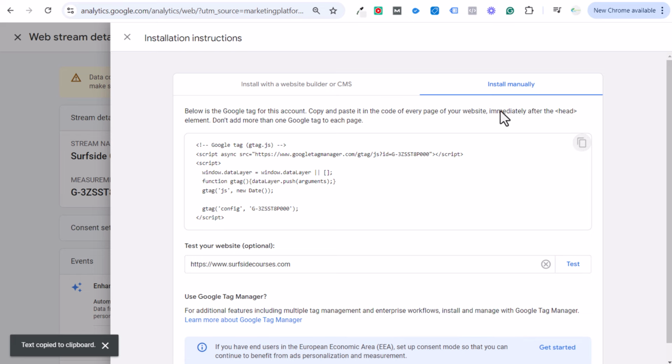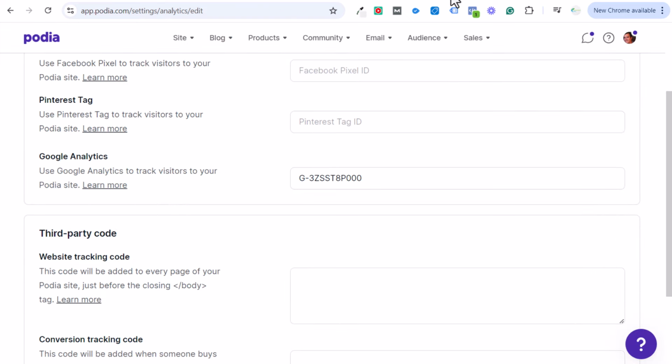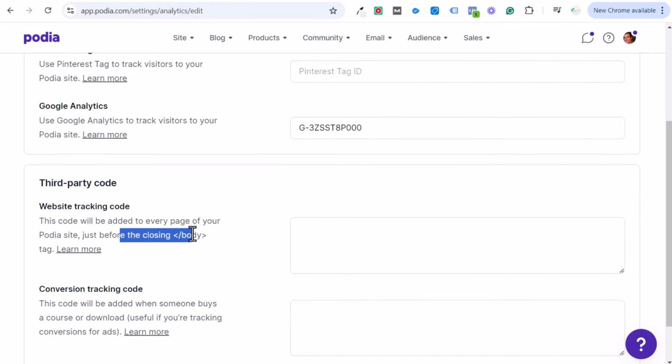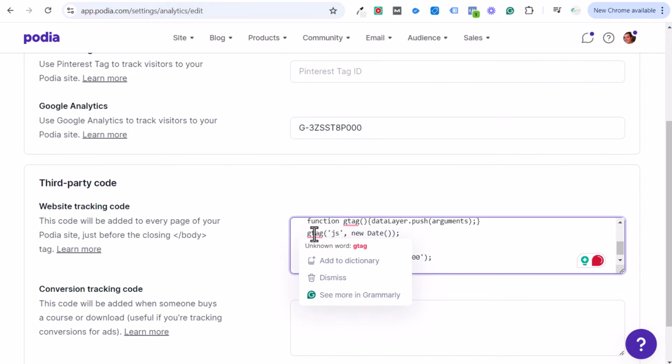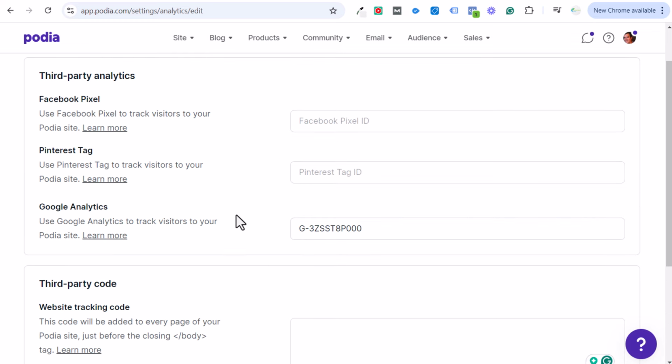It tells me to do it immediately after the opening header tag, which Podia actually does not allow. This does it before the closing body tag. So I could potentially add this here, but that's not really how you would want to do this. So look for something like this if you're using a platform that has an integration with Google Analytics already, which most of them do. Next is going to be how to install it on WordPress.